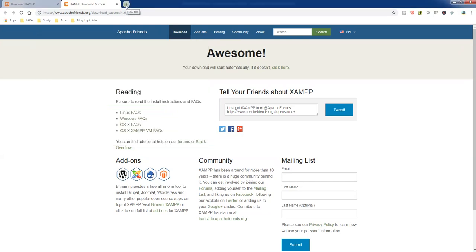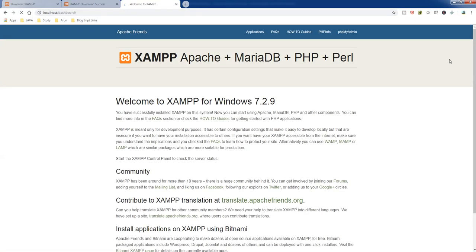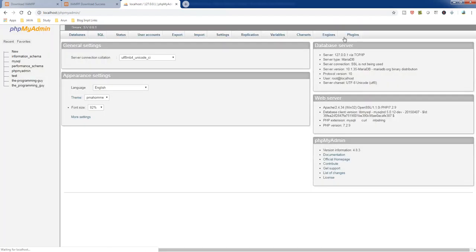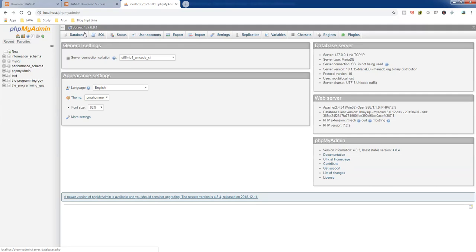So how do we view the database? Simple: go to your browser and type localhost. You can see the Apache homepage. Here you can click phpMyAdmin, which is nothing but our database interface. Let's wait for a while. Okay, so this is our phpMyAdmin MySQL database interface.